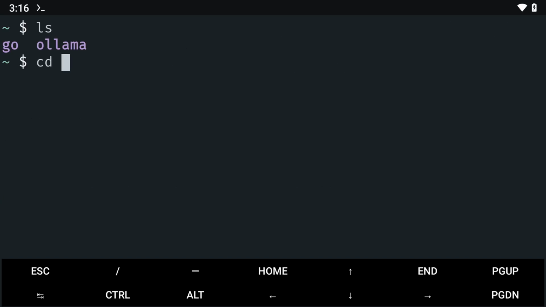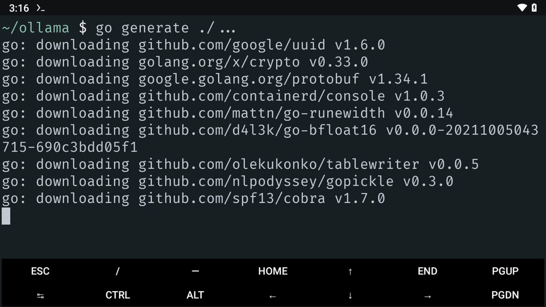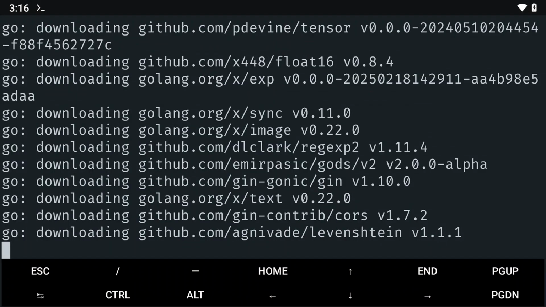What we need to do next is cd into ollama and then type the command go generate to download all the required dependencies into our go folder.